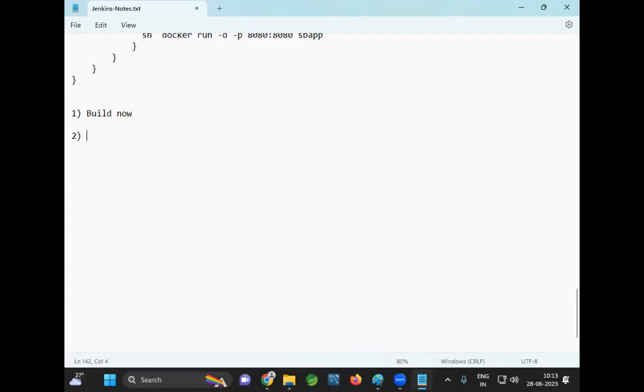Then second option, there is a concept called build periodically. What is the meaning of build periodically? I want to run the job based on the given schedule. Every minute, every 30 minutes, every 1 hour, I want to run the job. When you go for build periodically, it won't check whether code is modified or not. Automatically, based on the given schedule, it will be executing the job.